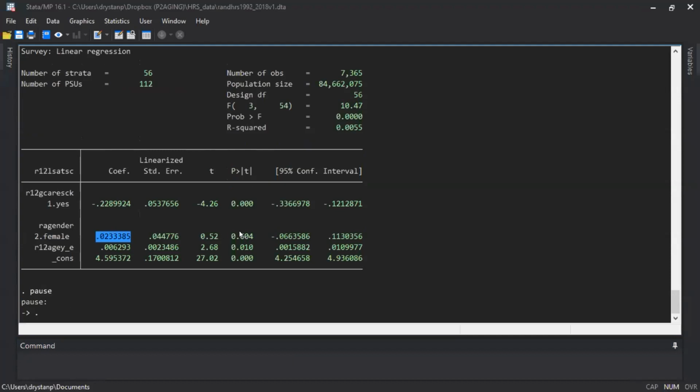But we do estimate a small but mildly positive relationship here between age and life satisfaction, suggesting that people at older ages have higher life satisfaction. But even while controlling for those two demographic factors, we still see a large, significant, and negative association between caregiving, people who provide care, and having lower levels of life satisfaction.